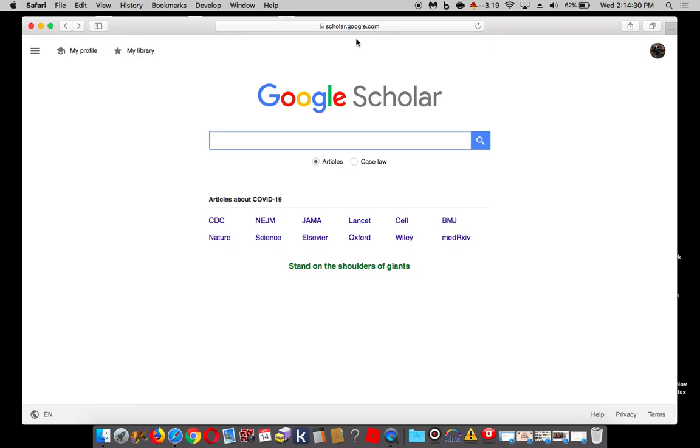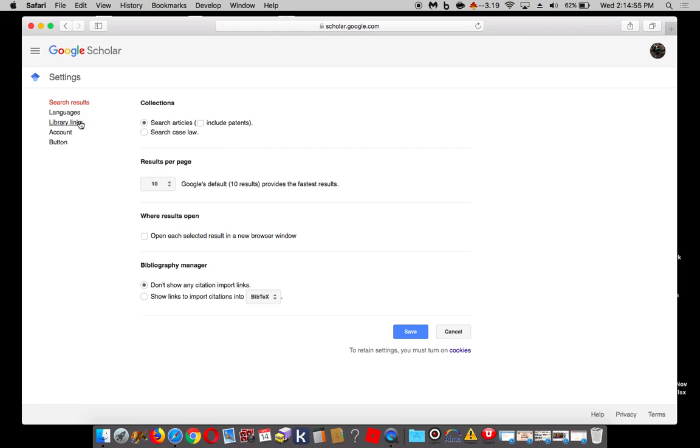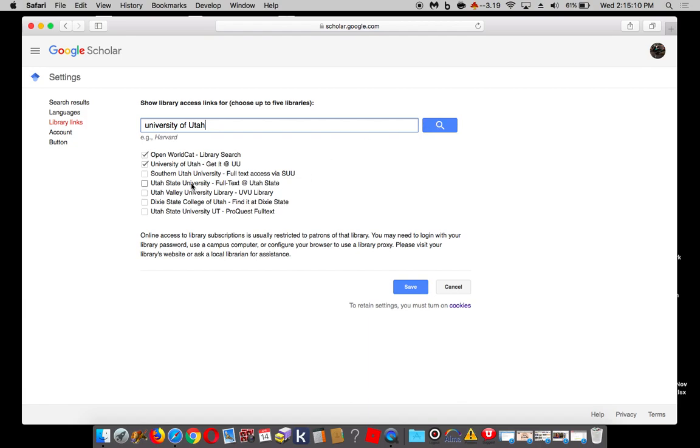So, wrapping up, I wanted to visit Google Scholar to remind y'all that if you haven't done this already, sync up Google Scholar so that it searches not just Google Scholar, but our library's electronic holdings as well. So what you do is you go to this little box in the upper left-hand corner, you click Settings. I've already done this, so when I click on Library Links, it will show University of Utah is selected and Open WorldCat. If you haven't done that already, go ahead and type in University of Utah and hit that search button, and it will give you all of the universities in Utah in addition to WorldCat.